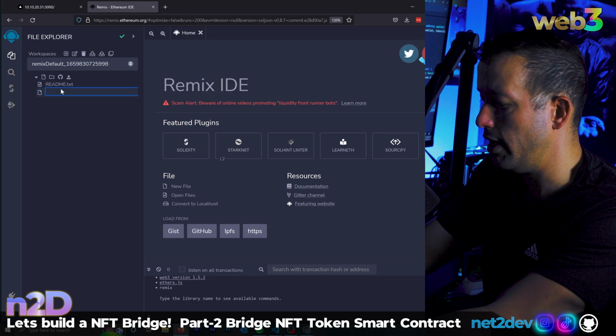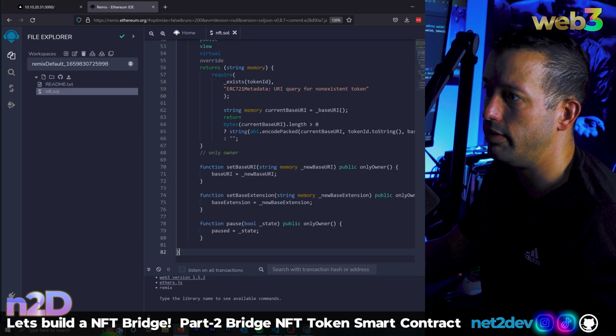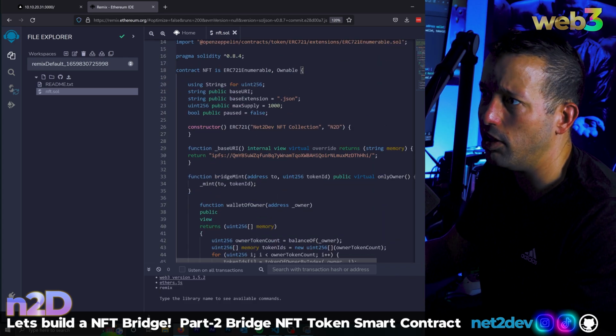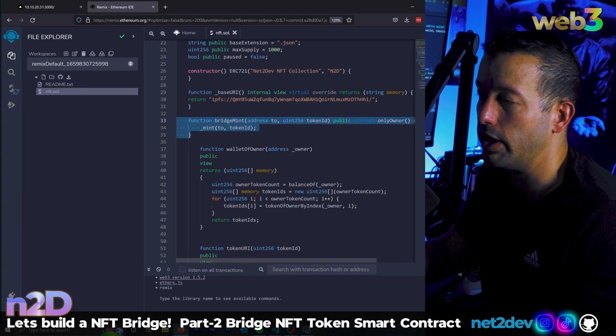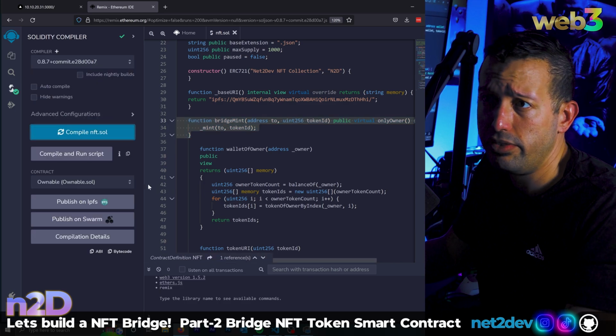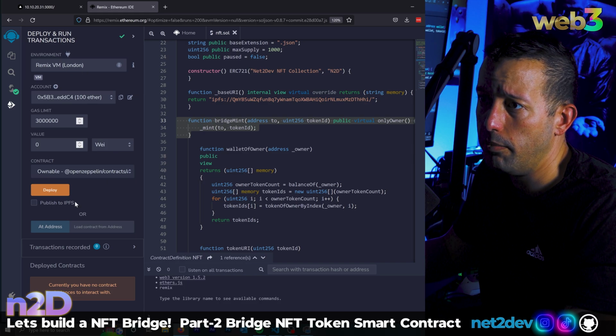Okay, we're going to create a new file called NFT sold. Cool. We're going to paste this in. Okay, and this is literally the same smart contract. There's no difference. The only difference is this magic function right here. Okay, and let me go ahead and compile. Cool, no errors.